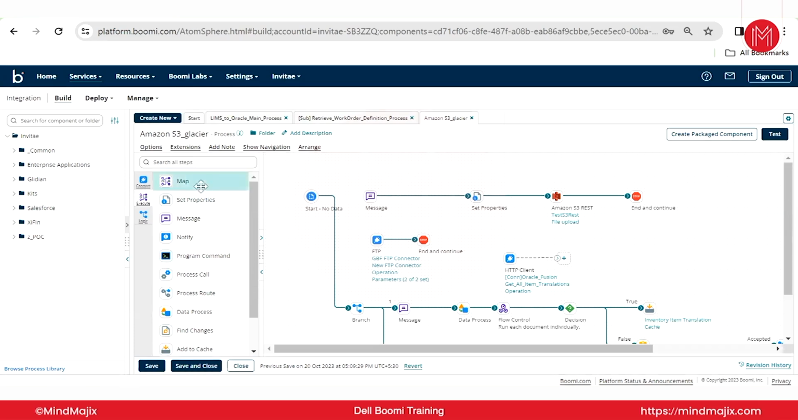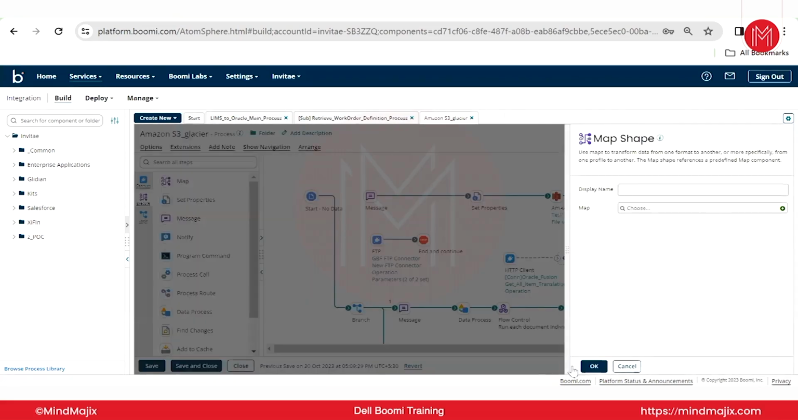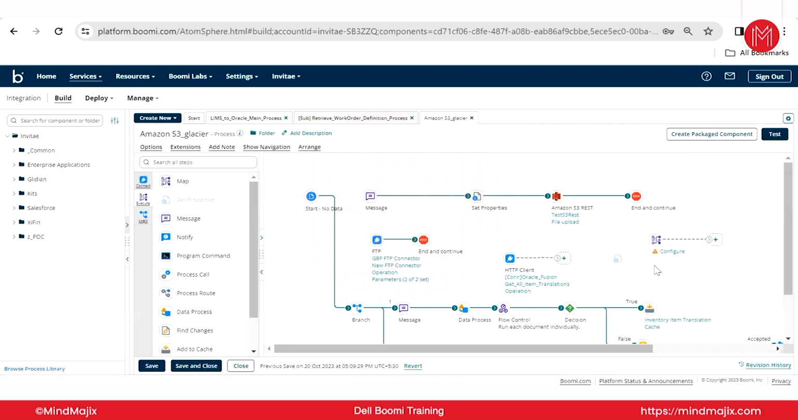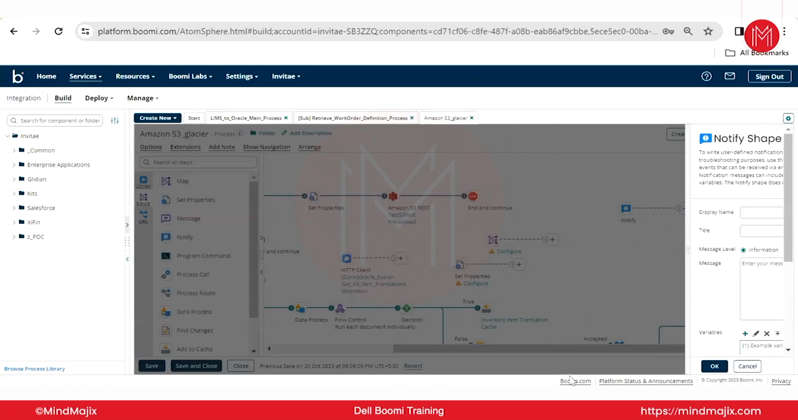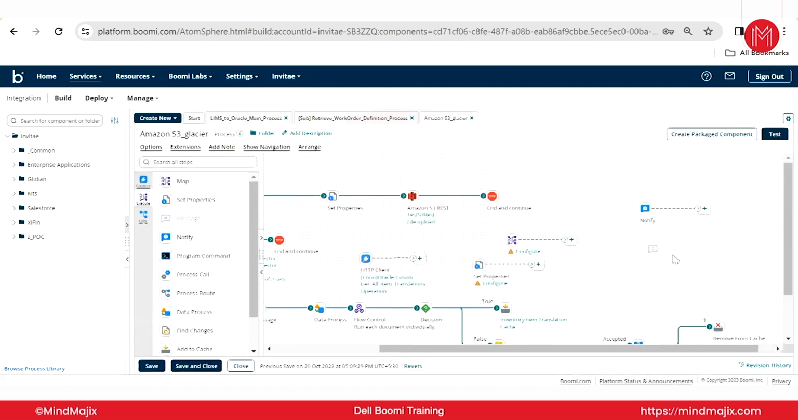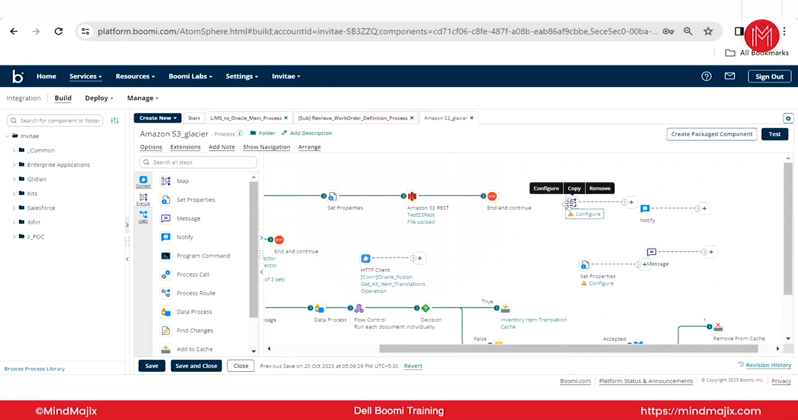If you take an example from this Execute shape itself, there are a lot of shapes we have, and component and shapes are mixed in it. If I drag Map, Set Properties, Notify, and Message, out of these four, which one is a component and which one is a shape? How can you identify that?